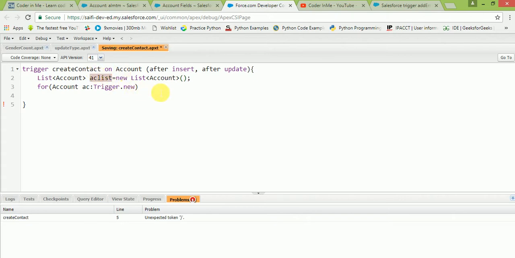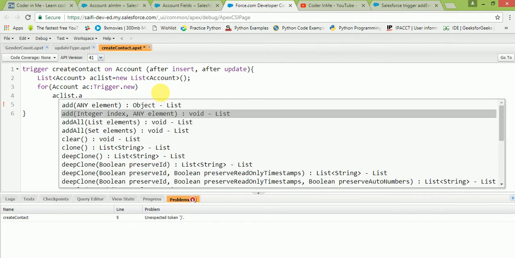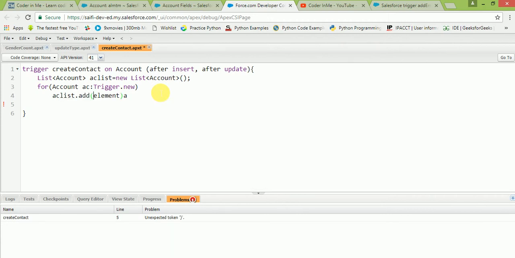Okay, so I have a list, and here in that list we can use anything like that. AC list dot, and the list has many methods like add all and delete and all that. So for that purpose we will use anything like that. Now in add element, okay, this is the loop for that purpose.